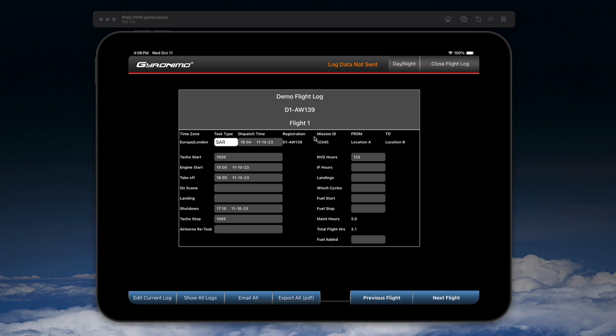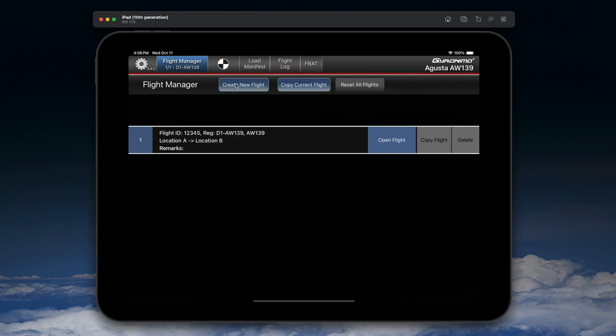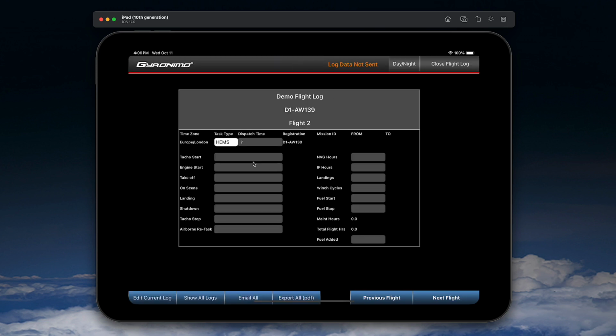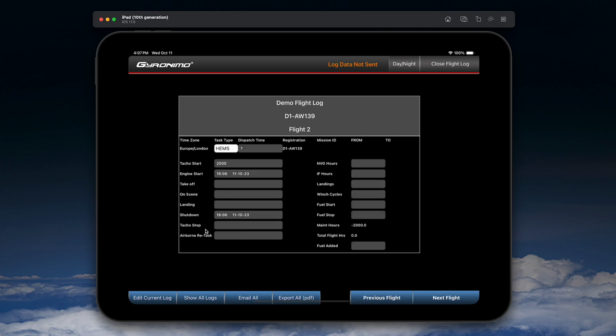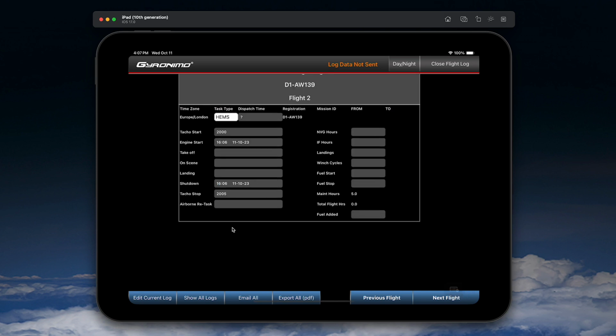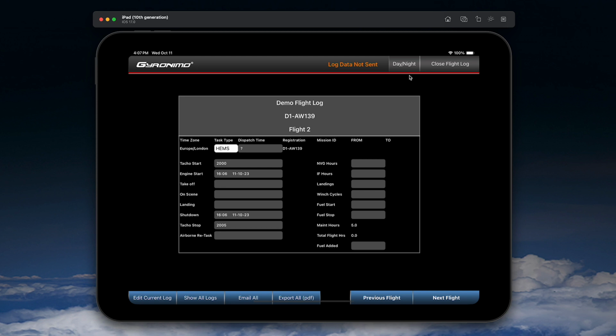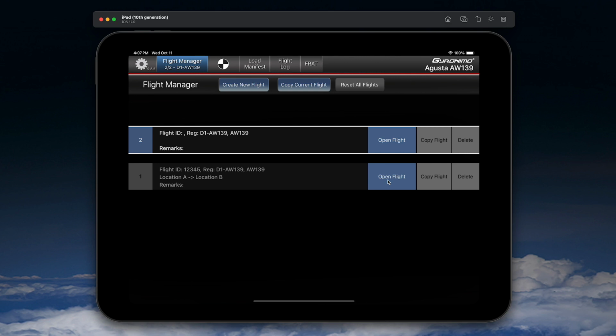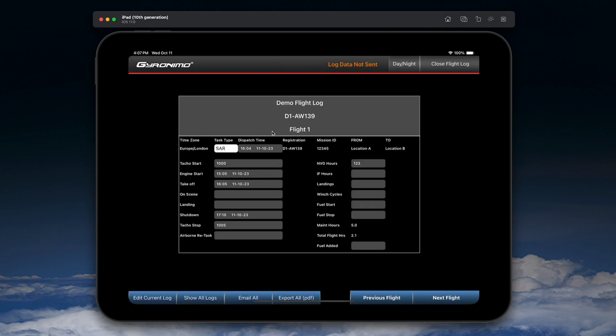The flight log will be saved with every flight. So this was flight number 1. If we create another flight, then the flight log starts from scratch. So you can again enter values here. The flight log computes, and you can of course now load the previous flight, and the flight log will show the data that we entered for the previous flight.